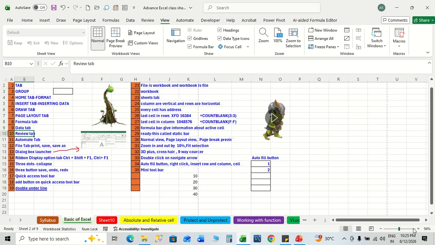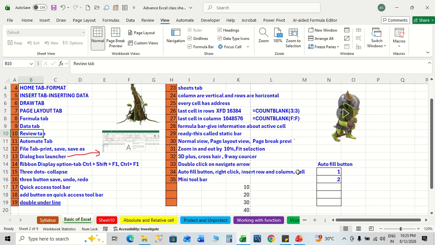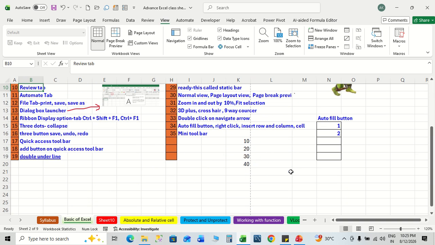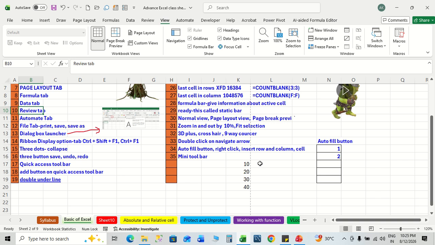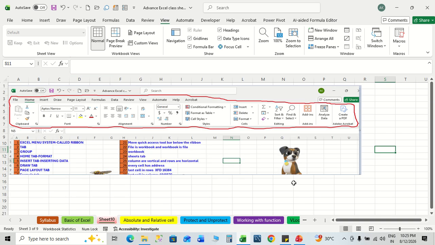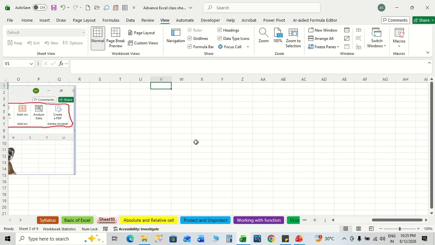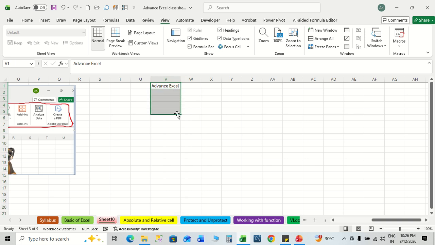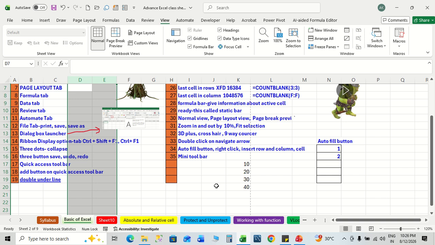Now I'm going to bring it back to the normal zoom. After that, double click on the navigate arrow here. Let's suppose I select this and double click on this, it automatically adjusts. Here I'm going to write something. Let's suppose I'm writing Advanced Excel. Now this is collapsed with the next column. So select this and double click. See, it automatically adjusts. So double click on the navigate arrow.